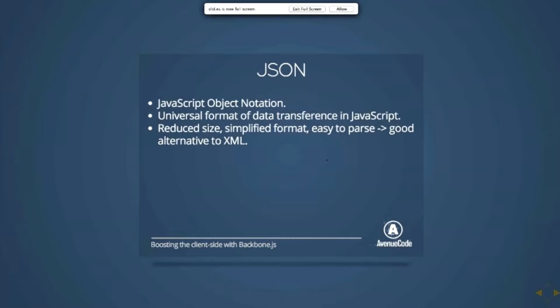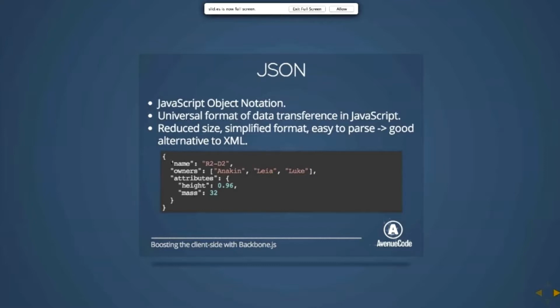Okay? This is just an example. You can specify attributes like names, R2D2. We can specify arrays. This is Anakin, Leia, and Luke, the owners of R2D2. We can specify attributes as another object inside, and it can have numbers in float or integer format. So we can represent basically any data that can be represented with a string. Okay?